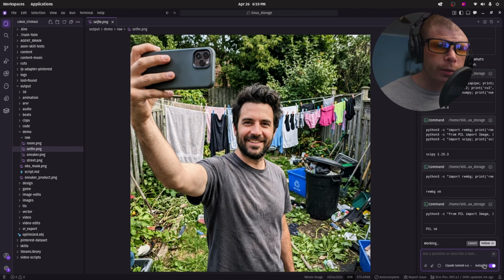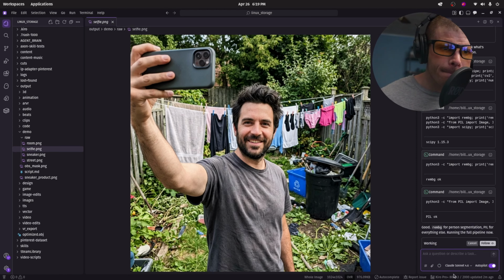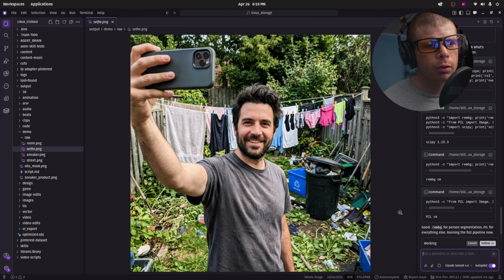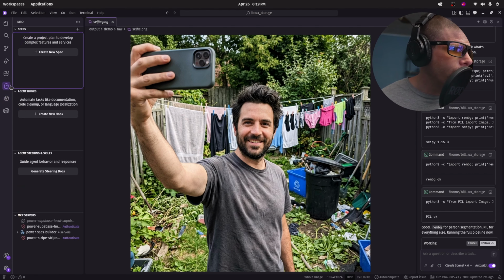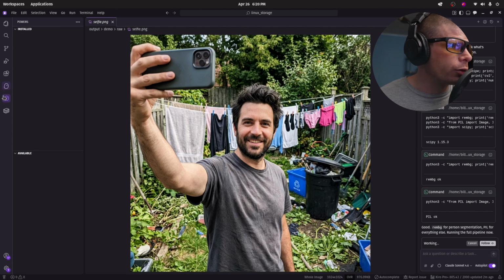While it's running, oh, we're back in Kiro. In VS Code, in the chat, there's a way you could tell it where skills are. I'm trying to see where that would be in Kiro that I made.